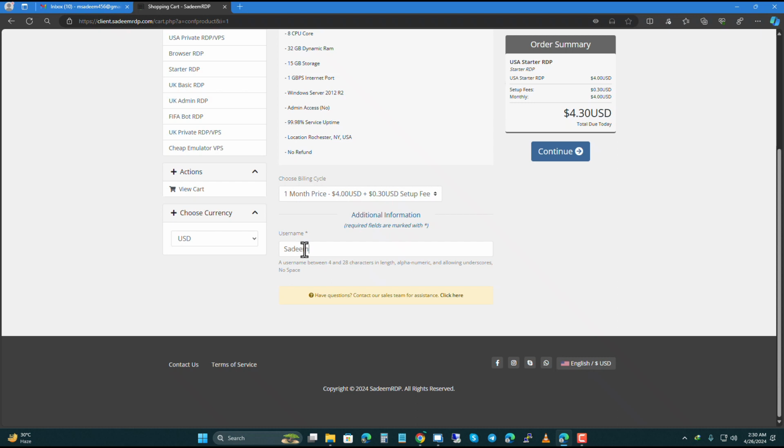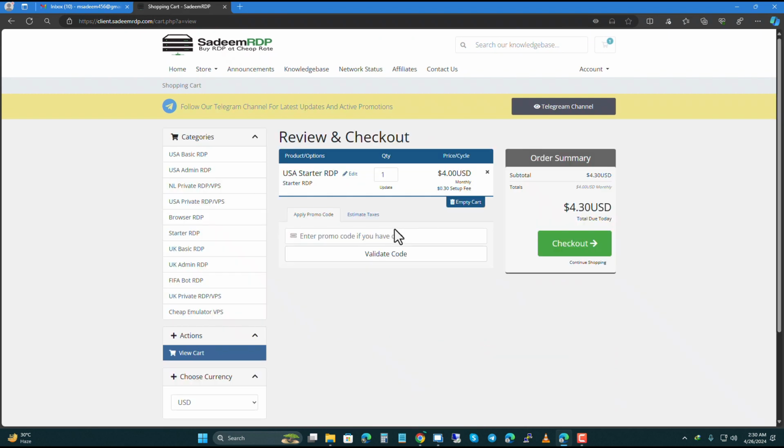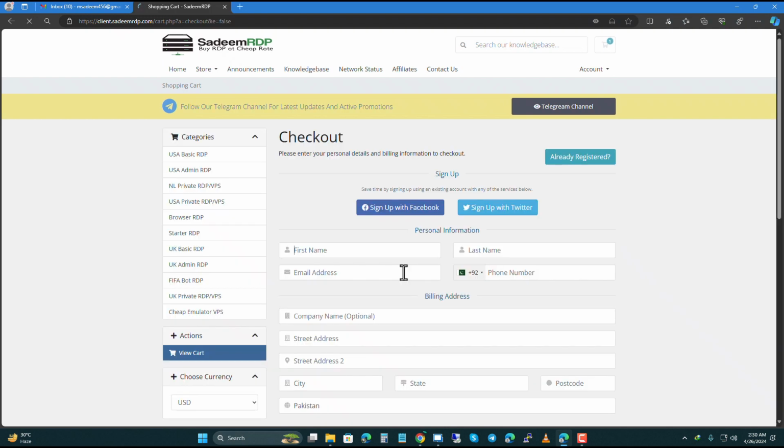So, remember, I would recommend that you set no spaces or special characters in the username. Like I am typing the username, and after setting it up, just click on the payment option. After clicking on Continue, you have to click on the Terms and Conditions option. Before clicking, you must read our terms and conditions.